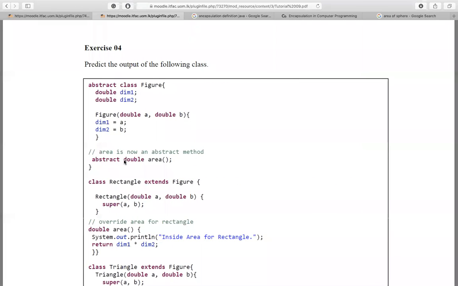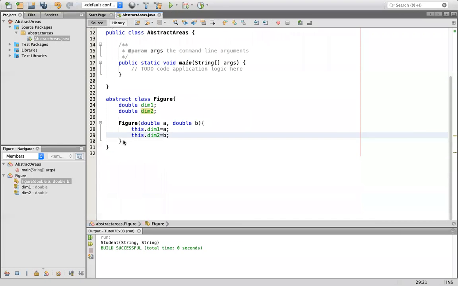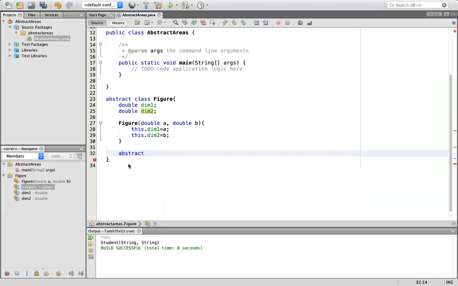Okay, now there is an abstract method called double area. Sorry, there is no body available. That means do not open and close the curly braces. Abstract double area. So you have to use the keyword abstract. This is a non-access modifier. Abstract double area.